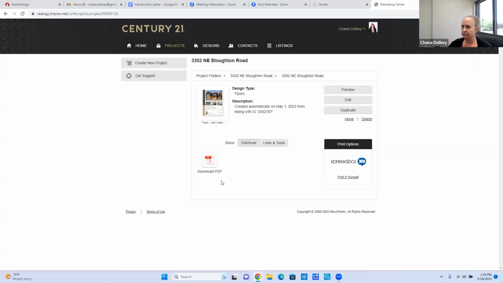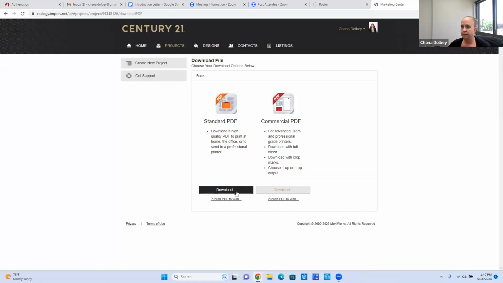So hit OK. And now you're at the end of this, and this is where you can download your PDF to print your flyer. You can opt to send it to Express Docs for them to print them for you, but I tend to print them myself. So I go ahead and download the PDF. And I don't need a commercial one. It's not going in a glossy magazine or anything like that. So I'll go ahead and hit download.